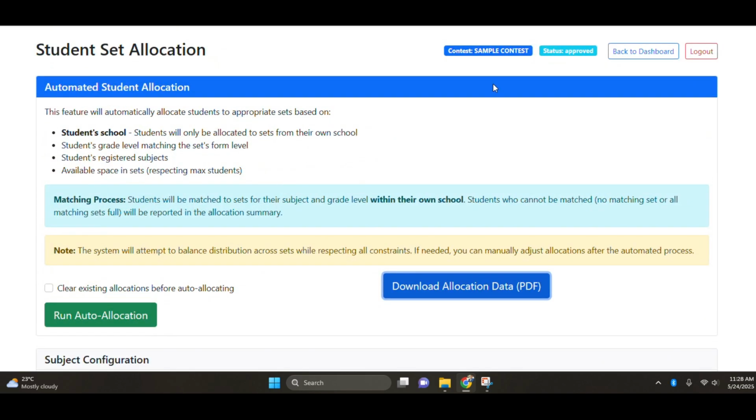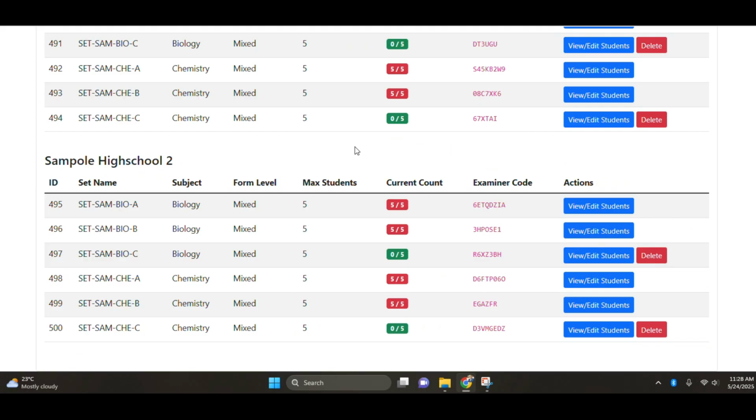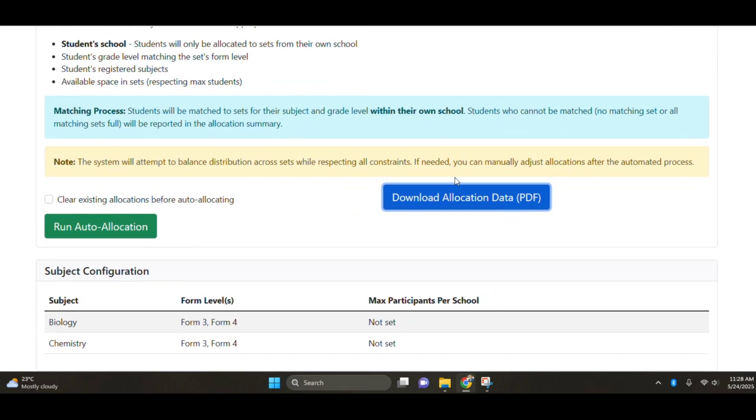Once you are done allocating students to the given sets, you can download the data here as a PDF. Or if you want to allocate the students again, you can clear the existing allocation and then run auto-allocation, so it will allocate the students afresh.